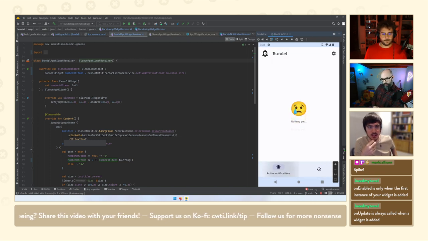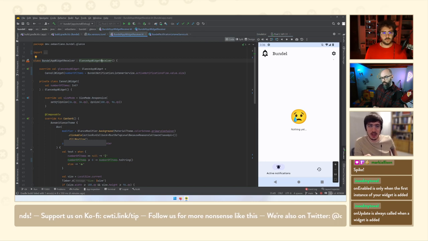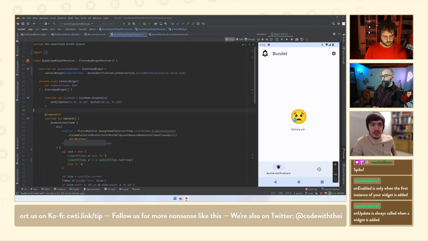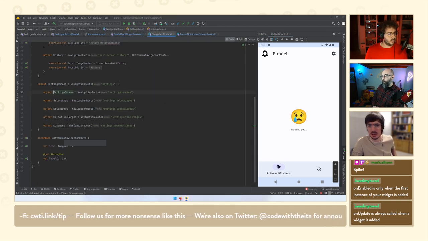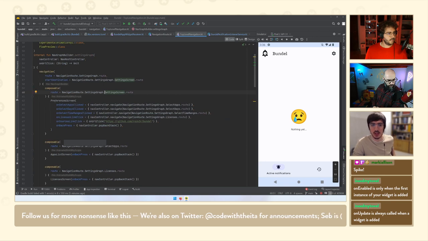It's not the right one because it's only the first instance of that specific widget. So if you place another instance, onEnabled is not called. So actually, you would do it on updates probably. Make sure to not call it over and over again by defining the policy on the worker. There is a policy called keep, I think, that will avoid starting over a worker if it was already running.